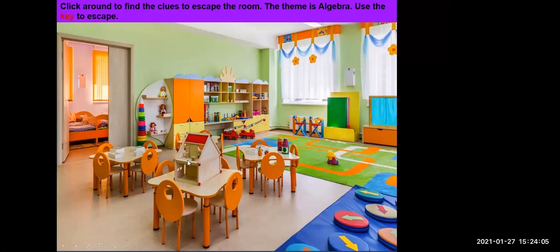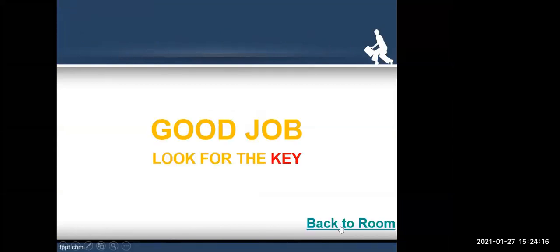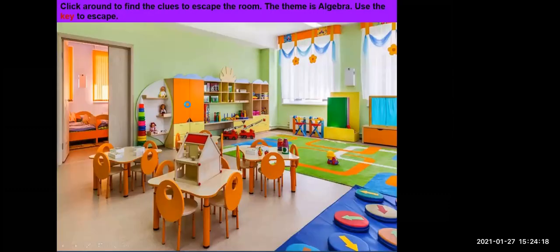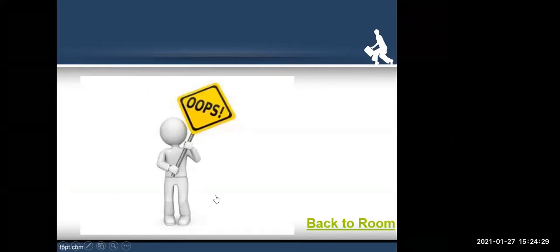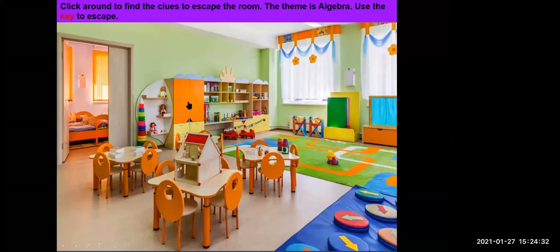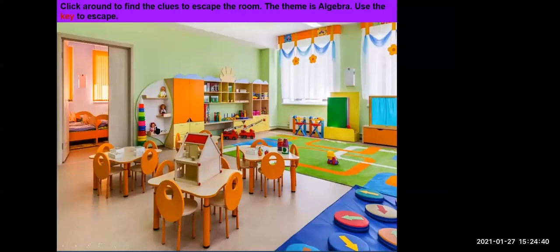Now, this is another sensitive area that has another question. I know the answer to the question, so I'm just going to click on that to progress fully. So questions in this particular one. This is the other question. If I choose the incorrect answer, it's going to send me back to the room. It's of course utilizing hyperlinks to different slides in the PowerPoint presentation. I know that this is the correct answer, and then it's going to take me to the key.